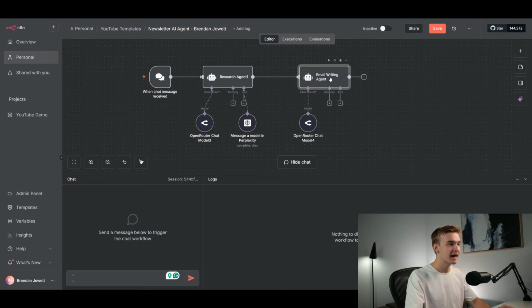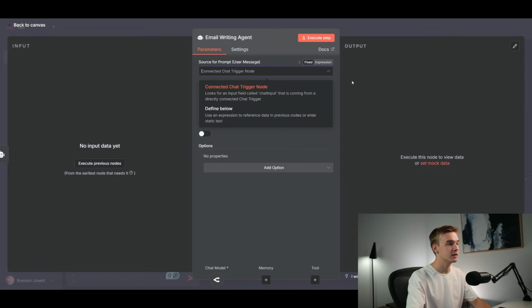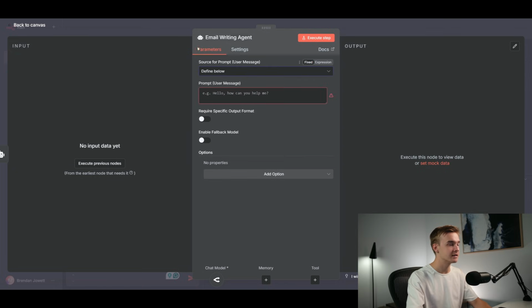So jumping into this agent, there's a couple of things that we need to do before building out our prompt. The first thing is that at the top here, it says that the source for the prompt, the actual user message, is coming from the chat trigger node. At the moment, that's not going to be true. We're actually going to be sending in the content, the research, to our email agent. In order to fix this, we just have to click on this right here and click define below. That's going to allow us to prompt the agent using some variables from previous steps in the workflow.